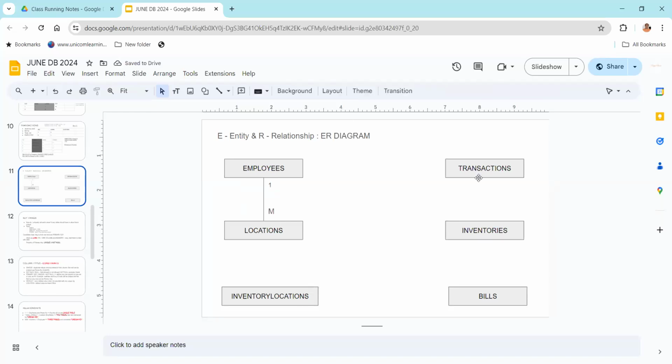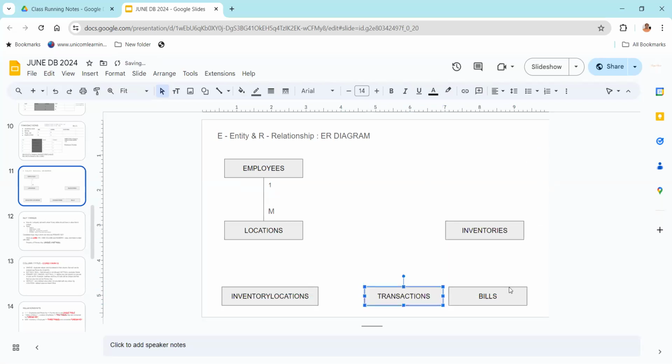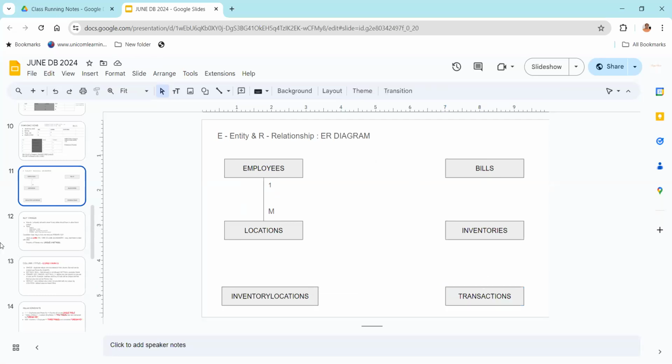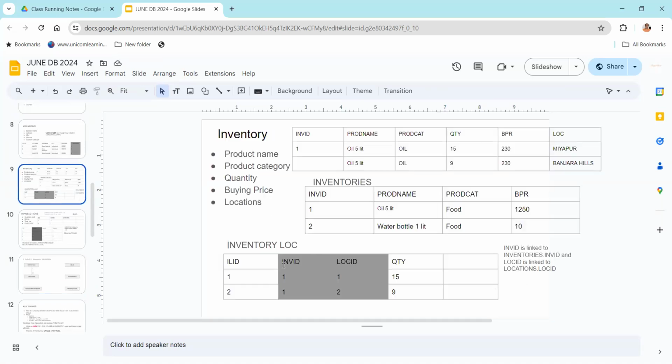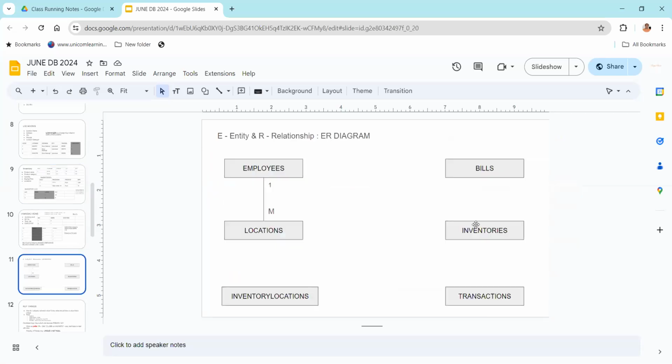Now, in fact, transaction should be down, because we are talking only about these four things, and these two are a byproduct of creating these four. So employee to location is done. Then inventory. So we are saying inventory has a many to many relationship with location. So your inventory and location. So again, you will come up with a line here.